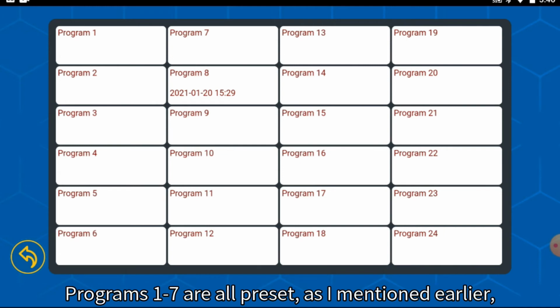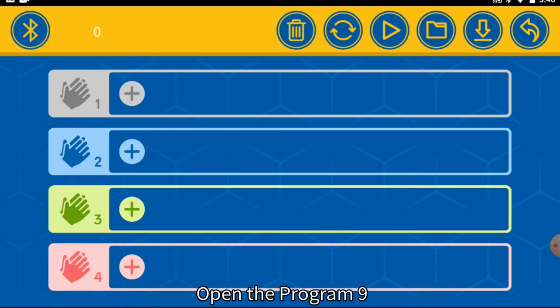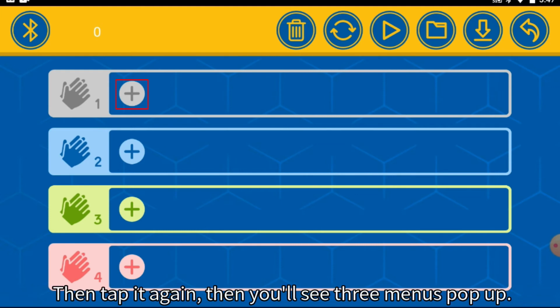Programs 1 to 7 are all preset, as I mentioned earlier, but the program bank after 7 is empty. Open program 9 so we can go through an example. See, it's all blank. Adding programs is easy. Tap the plus sign, then tap it again.